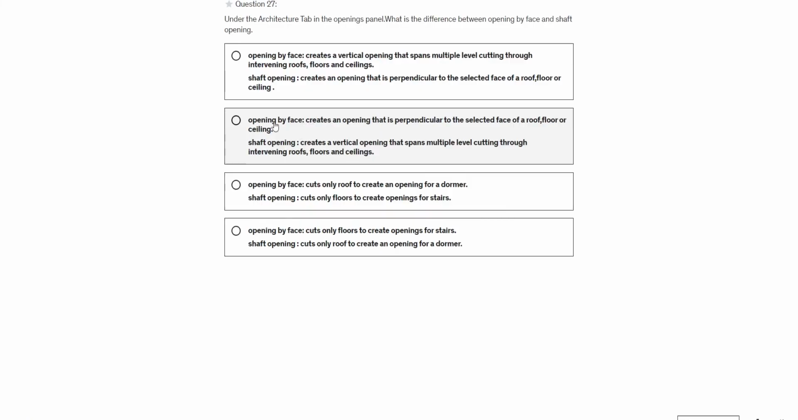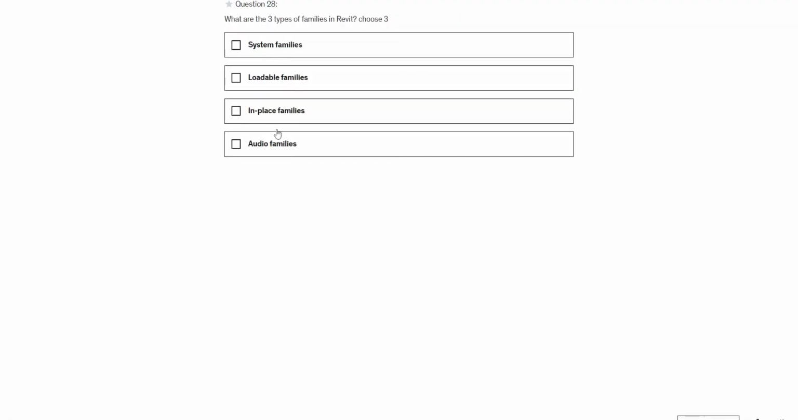So here, opening by face creates an opening that's perpendicular to the selected face or ceiling, and shaft opening is a vertical opening that spans multiple levels through intervening roofs and ceilings. So that's the correct answer. In the other options, shaft opening cuts only floors to create openings for stairs. That's wrong, and here cuts only roof to create an opening. Those two options are wrong.